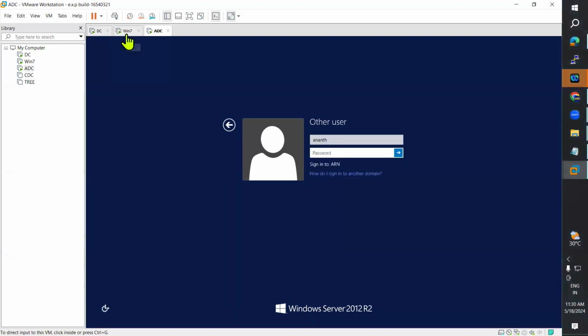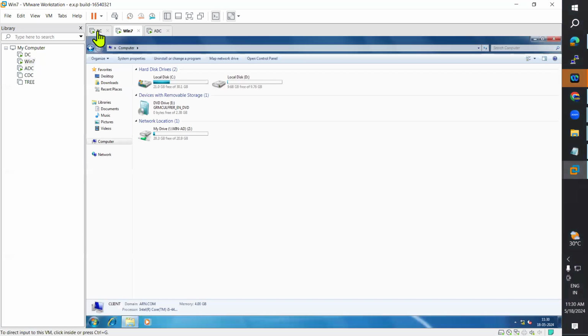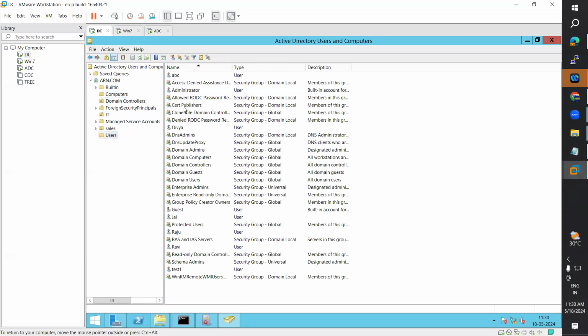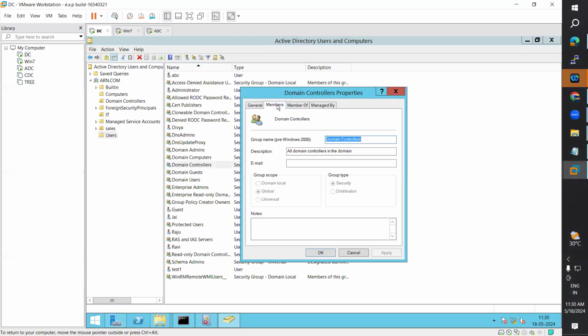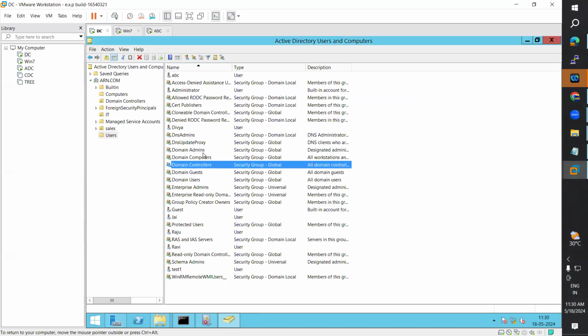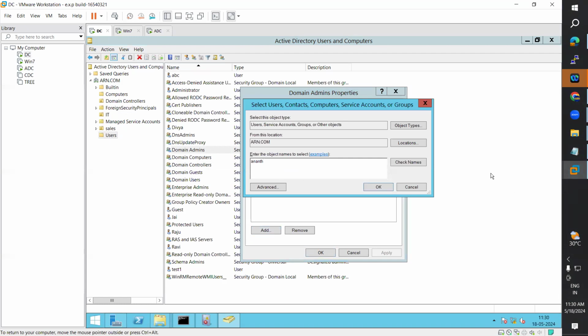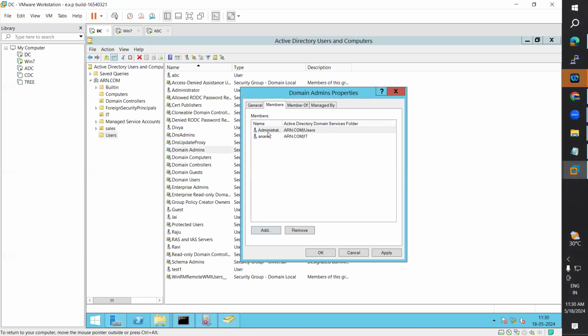Okay, this is the domain controller, right? So that is the reason the user cannot log in. Okay, let me give permissions to the user. Let me add this user to the administrator group. No other member servers here. Let me add this user to domain admins, just for checking purposes. I'm making the user a domain admin.